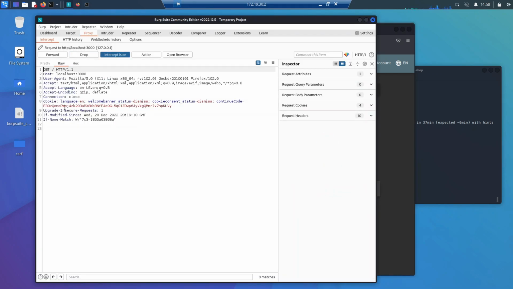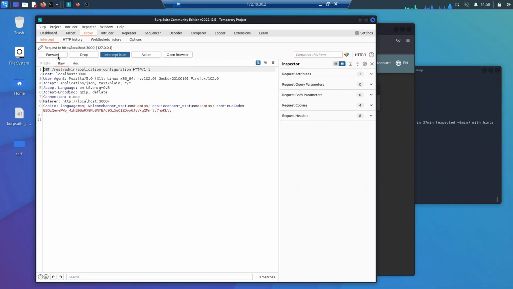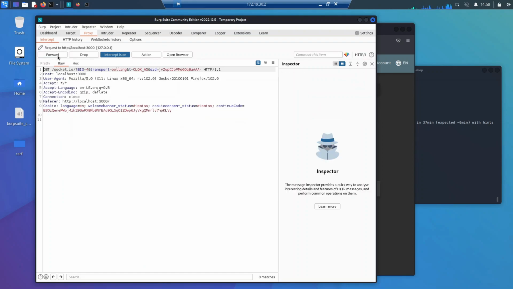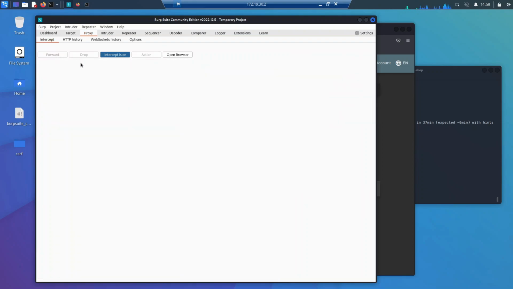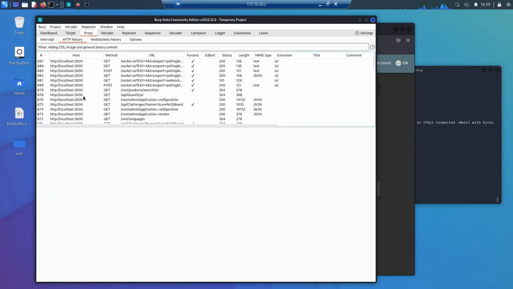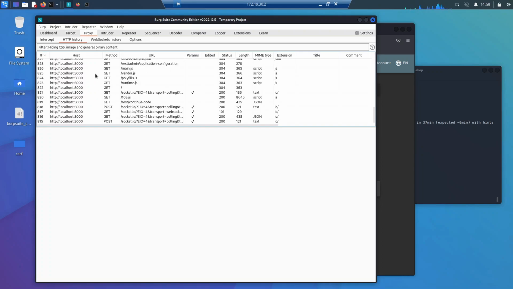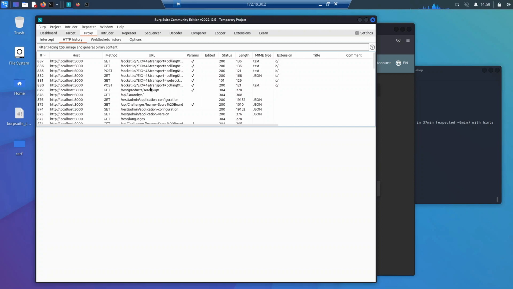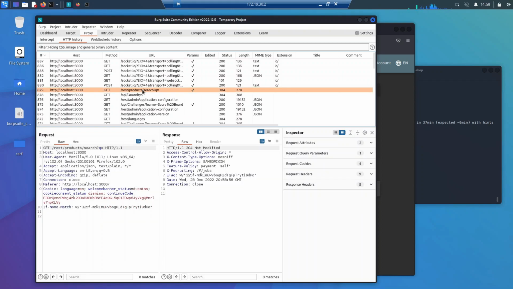Okay, I got some requests over here, and I'll forward all of them. Forward, and I'm done. So I'll see the HTTP history. I could see many requests over here, but I'll select this GET request. This is a GET request to rest/products/search?q=, so that means it is searching for products with the given query. It might be apple, banana, mango, something like that.